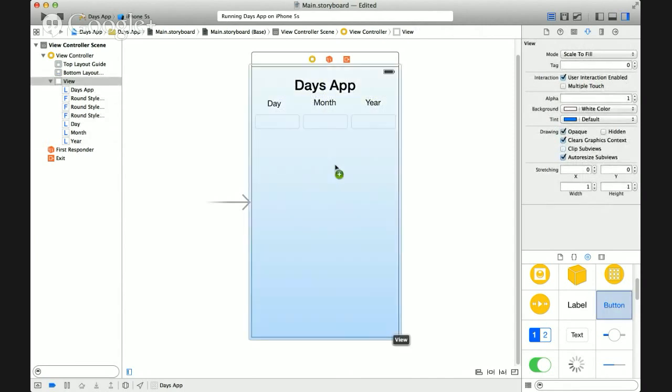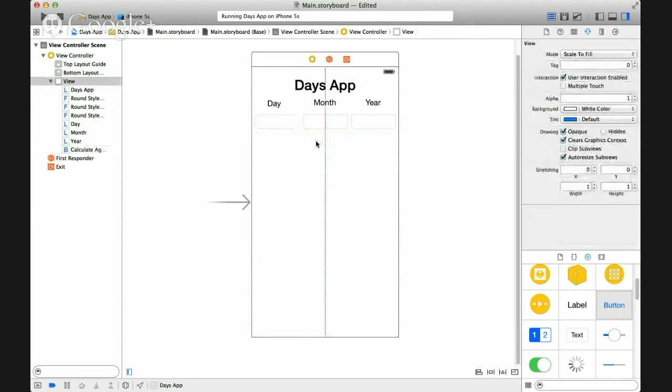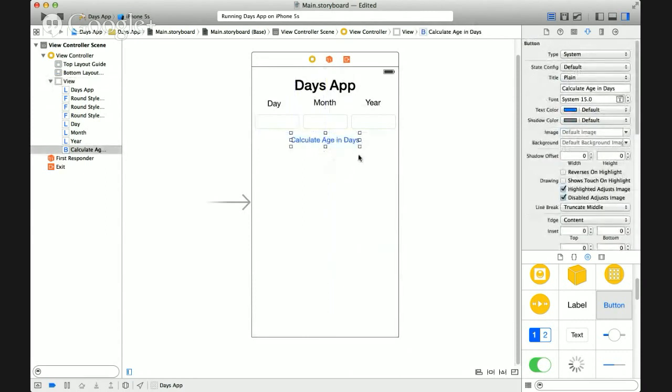The next thing we need is a button. I'm going to drag one out, and we'll place it right down here. And we'll just do calculate. Let's do calculate age in days. Okay, so that's going to move it around. Once you finalize the text you want, you'll want to recenter it because Xcode does make that jump around. I wish it would stay in place, but it doesn't. It probably only stays in place if you actually add layout constraints, but that's a lot more work than what we care about right now.